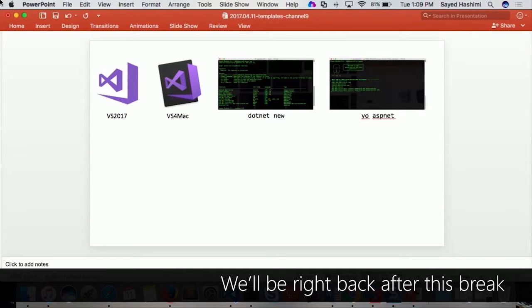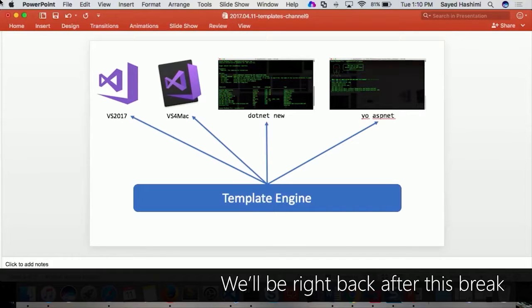So then we took a step back and said, we want to create a tool that enables us to create templates for these different tools, and also makes it easier to create these templates. So enter the template engine, an open source project that we're working on. We've been working on it for about a year, actually. The idea is that you create a single template, and then you ship that as a NuGet package.